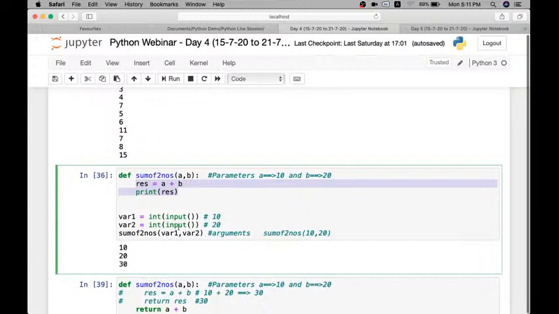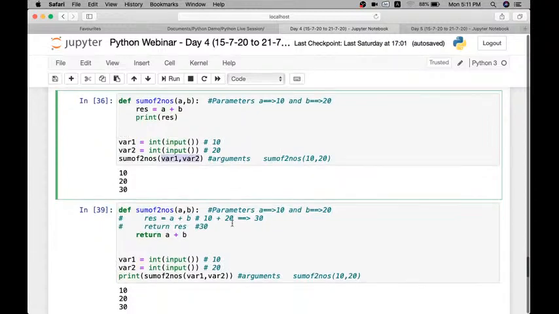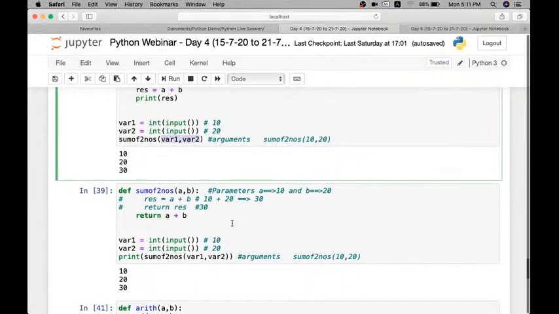I'm not getting any input in the function. I got the input outside, and from there I'm passing whatever input I got to the function. So whenever I pass, as I said already, it is an argument, and where I get it and store it, that place is called a parameter. You with me?